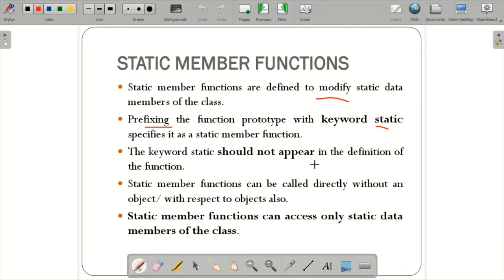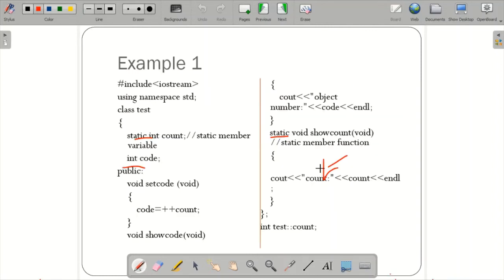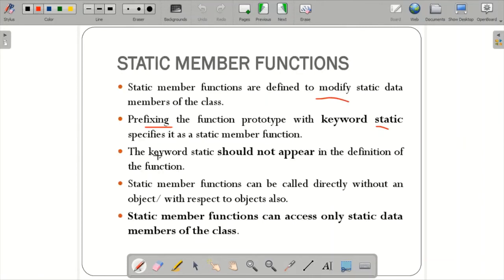Now for example, in case I put only the prototype here, static void showCount, and define it outside, then there is no need to put the keyword static. Instead, like scope resolution, I can define it as void Test::showCount. So either I can define it within the class, or if I define it outside the class, I use the keyword static only for the prototype, and outside it is just void, class name, scope resolution operator, showCount. That's what it says: static should not appear in the definition of the function.